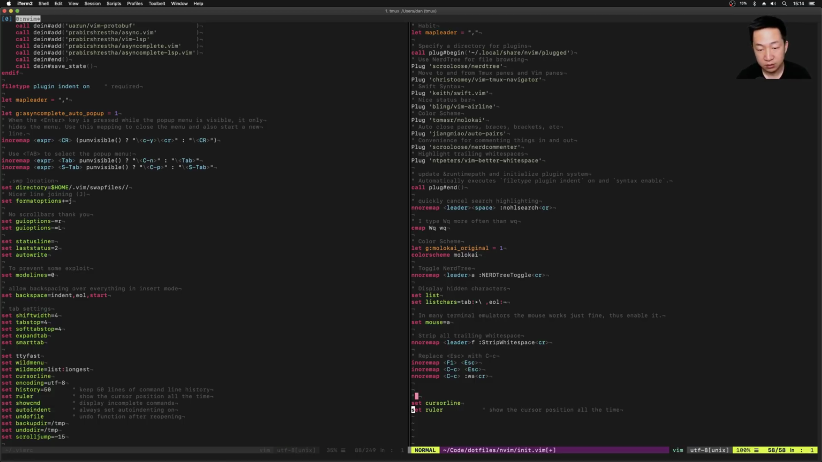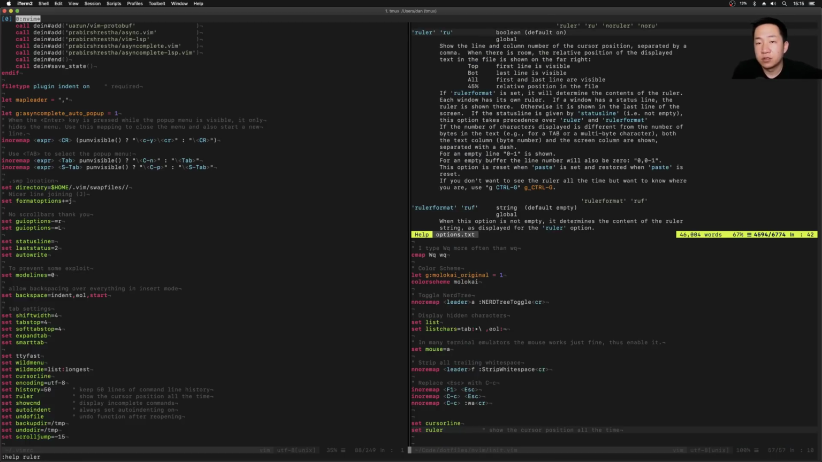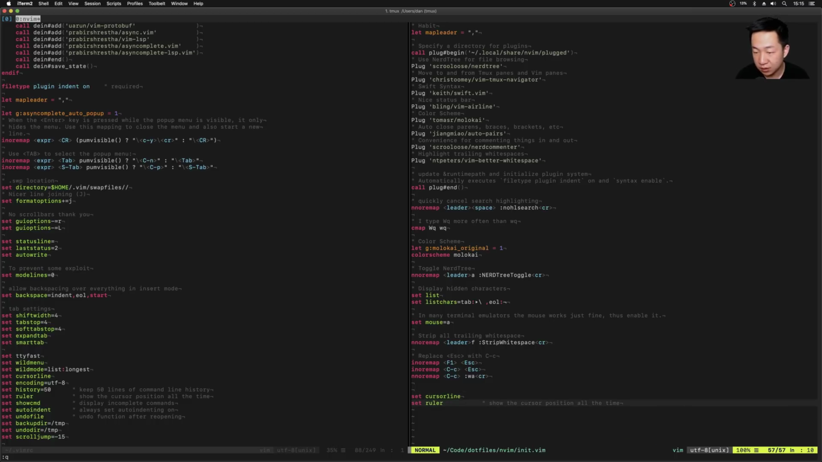Ruler is good. Cursor line. Yeah, so the entire line where the cursor is highlighted. Ruler. Show the line and column number of the cursor position separated by a comma. When there is room, the relative position of the displayed text on the right, top right, 45%. Ruler format. I have no idea when or why I turned this on, but okay. Aha, leader F stands for fix, I bet.